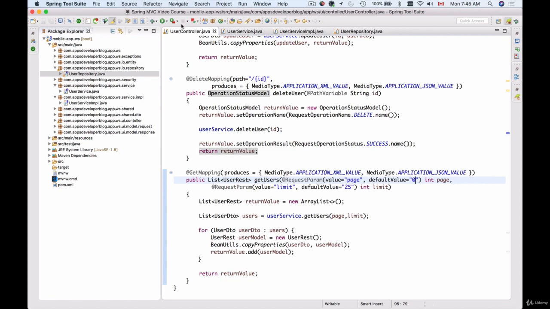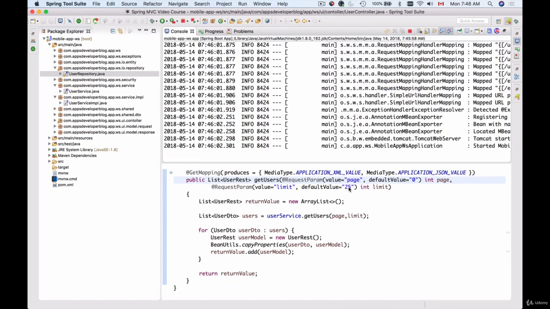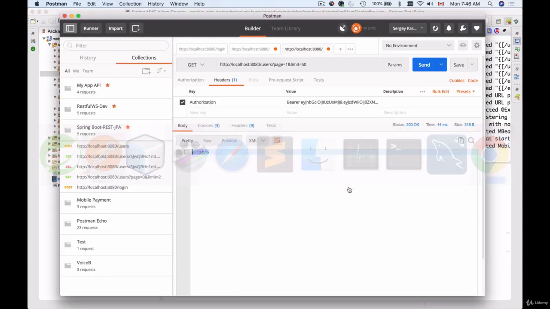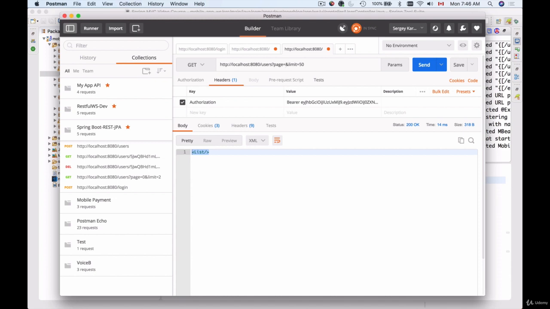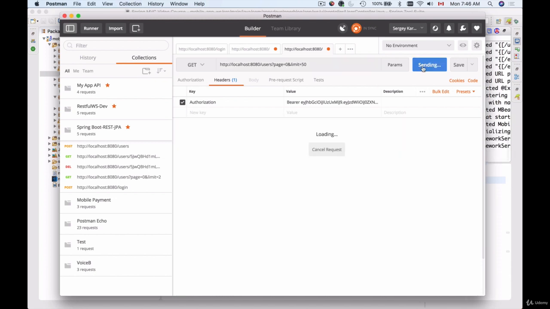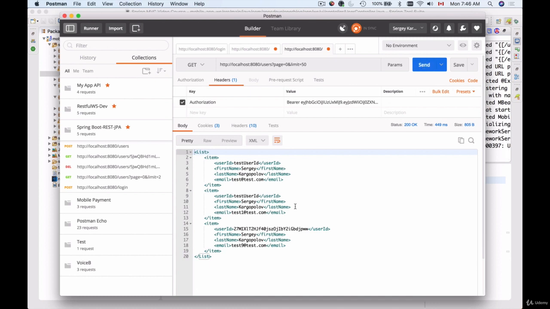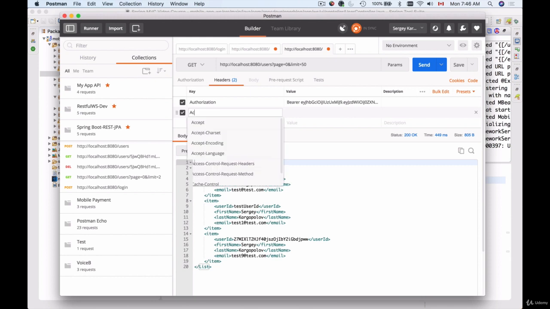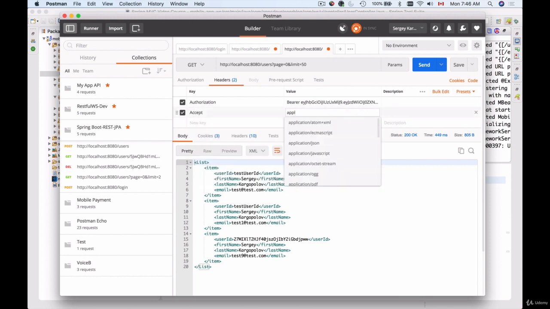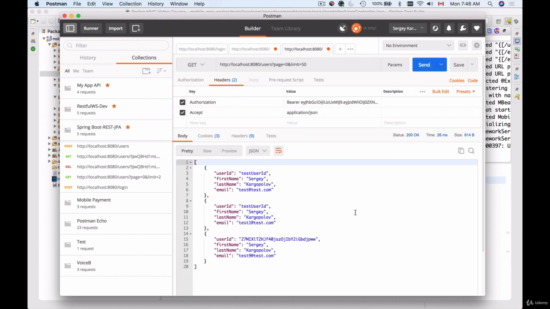So let's run this application again. Okay, it's up and running. I'll switch back and the page value is 1. It should start with 0. So let's send it again. And here we go. I get my list and it is an XML representation. So I will add an Accept header to get back application JSON. Send it again. So I have a list in JSON now, so it's working.